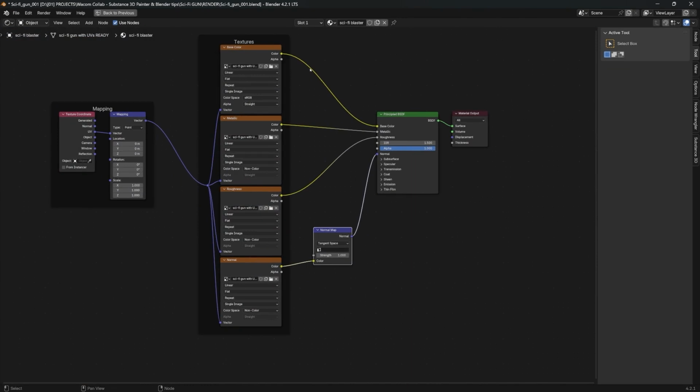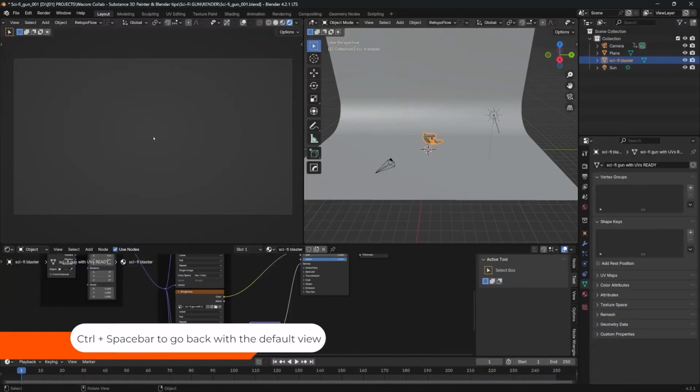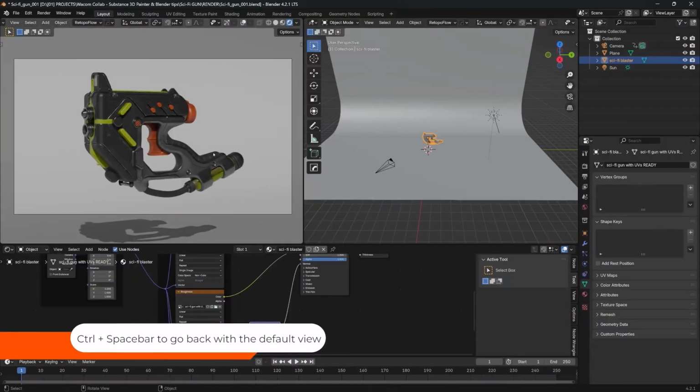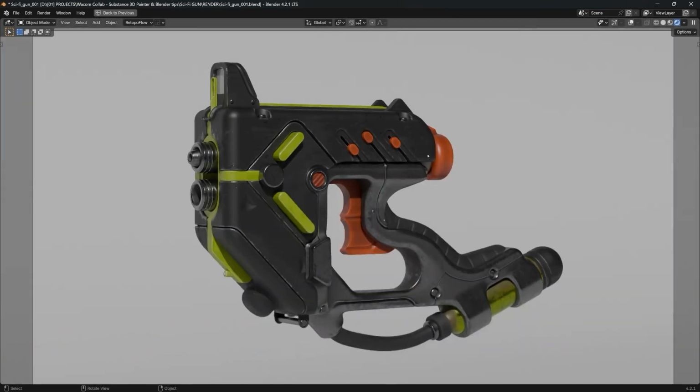The reason why the translucency didn't work is because there's not the exact same value name. So I'm going to have to do it manually, but this is what I wanted to show you. So Control Spacebar to go back, and wherever you put your mouse over and press the spacebar is going to go into full screen. So there you go. This looks pretty cool already. Very basic, minimal setup, but I just wanted to show you that this is already working pretty well.